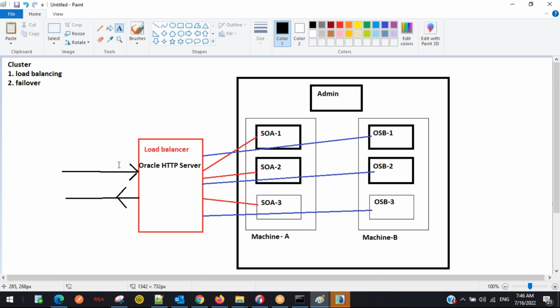Okay. So this is a clustered infrastructure where we have multiple nodes for the same server. You understand what load balancing is with this example, correct? Now there is something called failover. Let's assume for some reason one node is down, SOA 2 is down. In that case, I will immediately keep a backup server, SOA server 3. This server takes over the role of SOA server 2 and continues the execution.